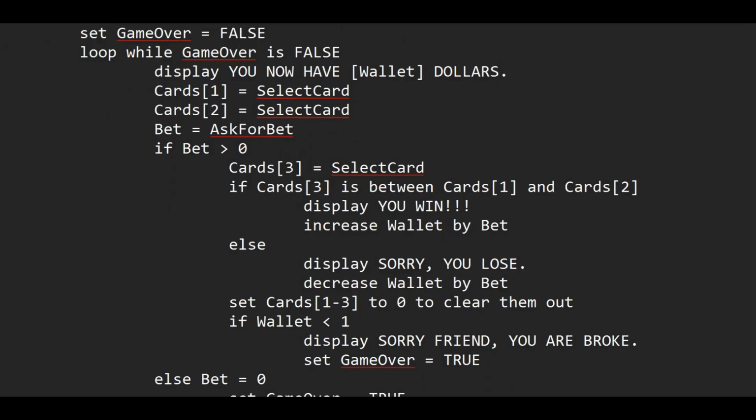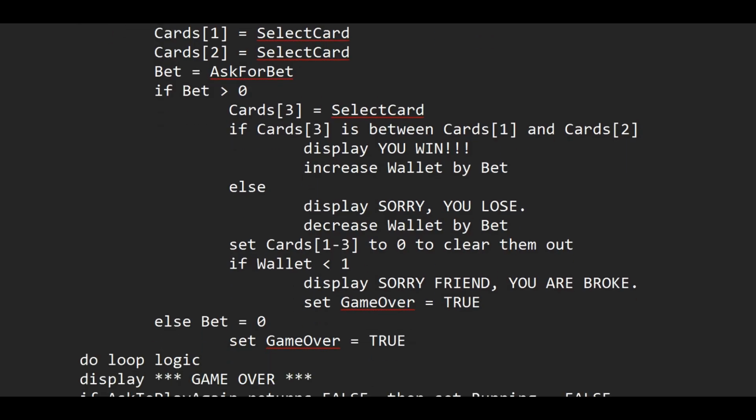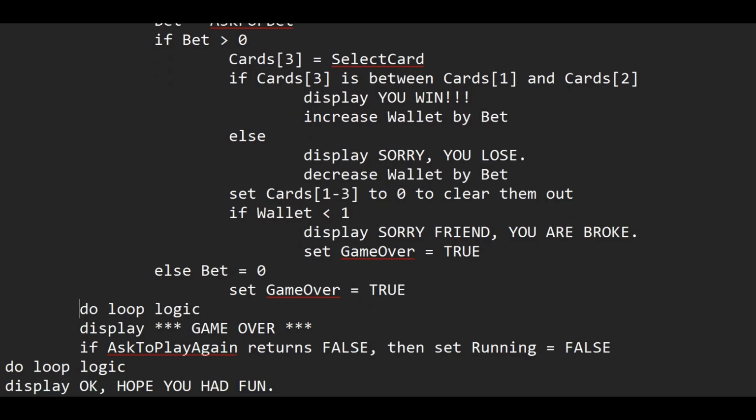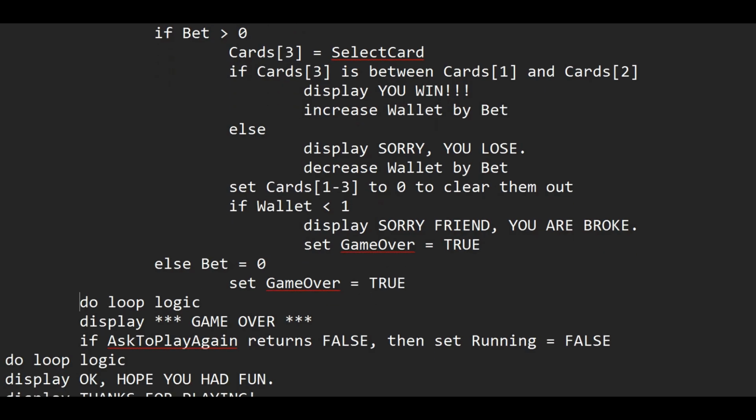Now, if you remember, in the ask for bet method, you can return 0. You can bet $0. And if you do, game's over. So that's what happens here. If the bet is 0, set game over to true. This do loop logic is for the game loop. So once game over is true, it'll just drop out of here and it'll display game over with asterisks. Then, if the call to ask to play again returns false, then set running to false.